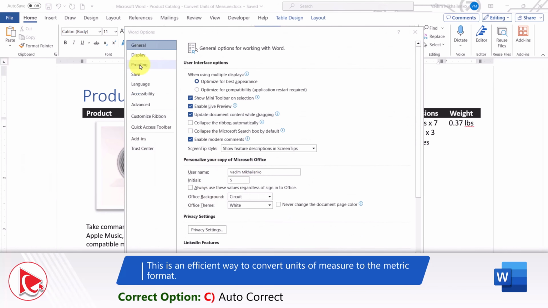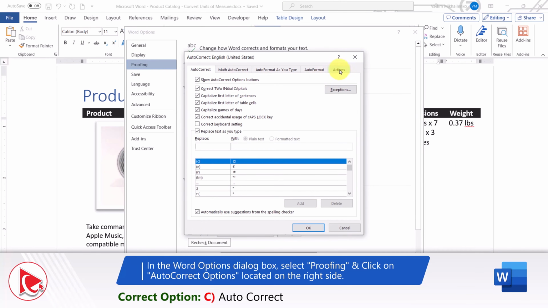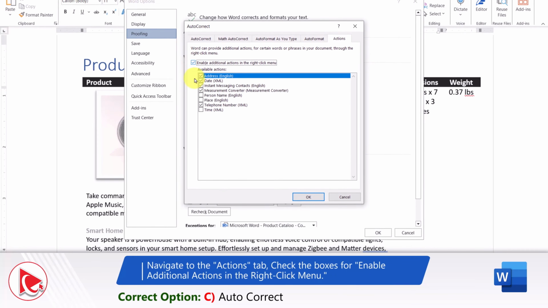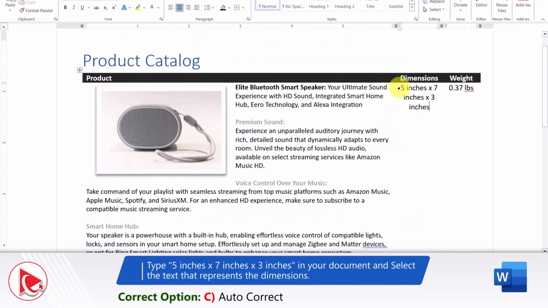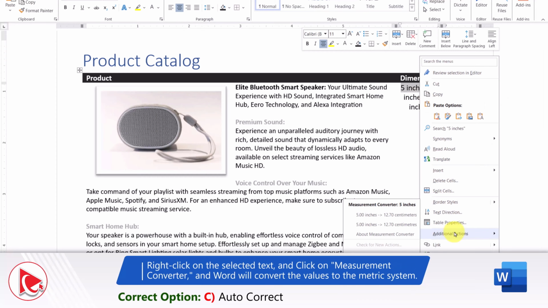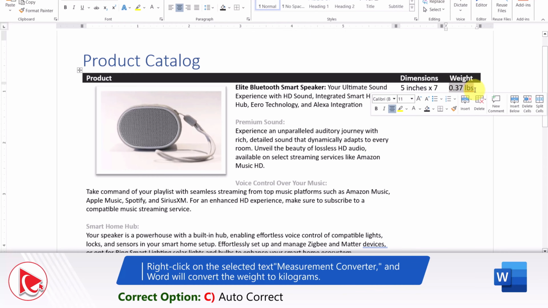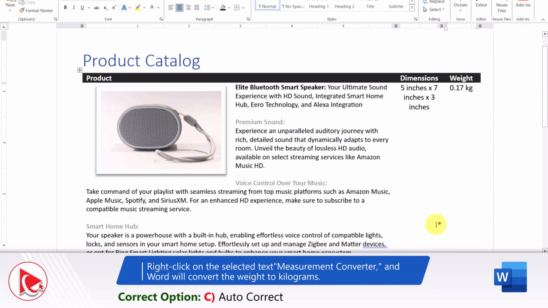To access Measurement Converter, you need to navigate toward Options and then click on Proofing. Here you need to click on Autocorrect Options and navigate to Actions. Once you click OK on all of these changes and then select the dimensions 5 inches, an additional menu item becomes available, which is represented by additional actions. So now you can convert 5 inches into 12.7 centimeters. Similar functionality becomes available on the weight category. You select 0.37 pounds, navigate to additional actions, and you can convert them to 0.17 kilograms.